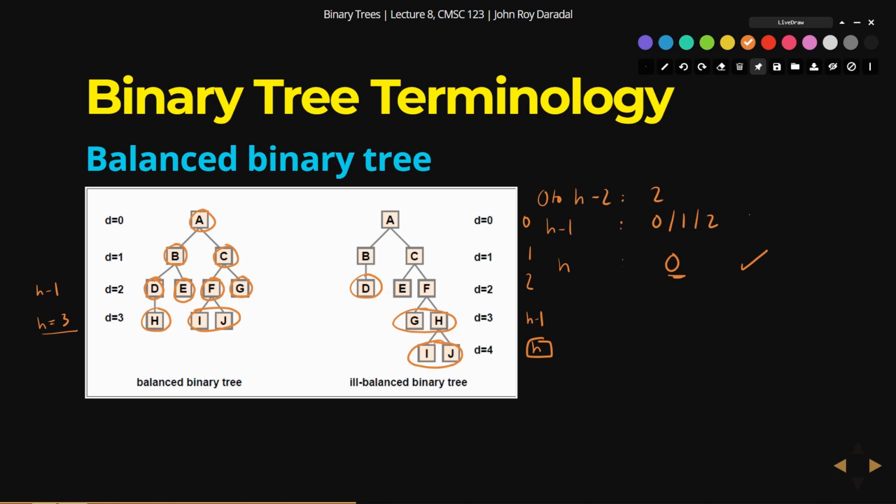So it's still fine. However, when we go to the previous level, which is level h minus 2, it should have 2 children for all nodes, right? But you have D here, which has no children, and E here, which also has no children. So this one fails. So this is not balanced. So that is balanced binary trees.